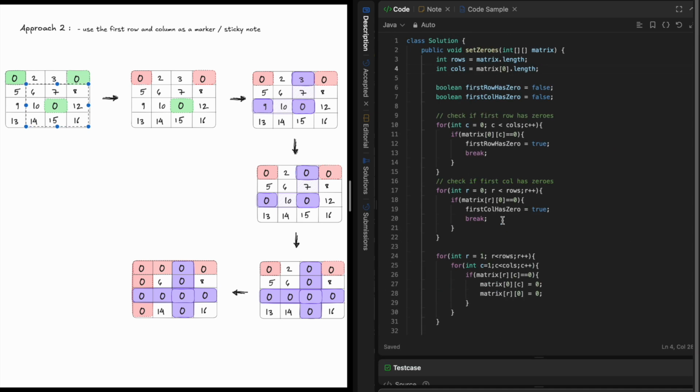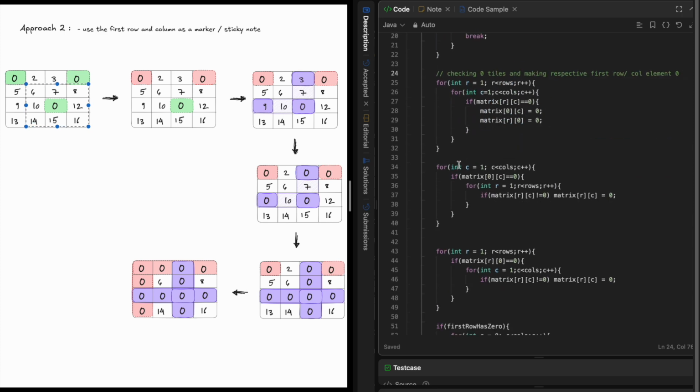What did we do? Let's comment it first. First we checked if first row has 0, and if first column has 0. Next what we're doing over here is that we are checking 0 tiles and making the respective first row and column element 0. The changing 3 and 9 part. Perfect. This is what we are doing.